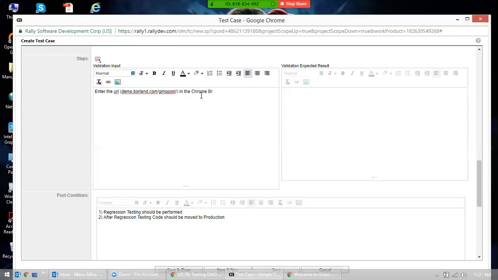So as you know, you have to perform with all the browsers. Okay, not just Chrome. You have to perform with Firefox. You have to perform with Microsoft Edge, Safari. And if there's any other browser, you have to also perform for that. Okay. So here, enter the URL in the Chrome browser, and what happens after entering the URL?